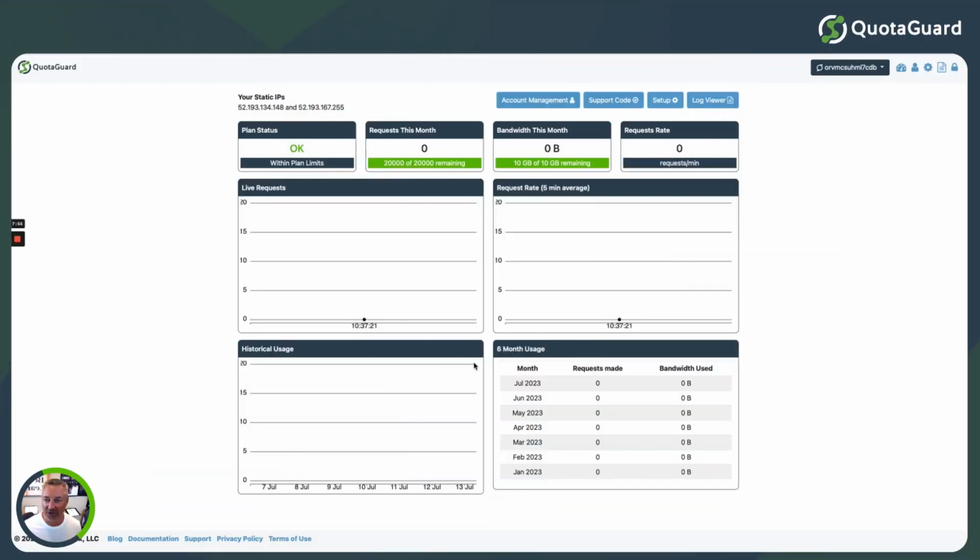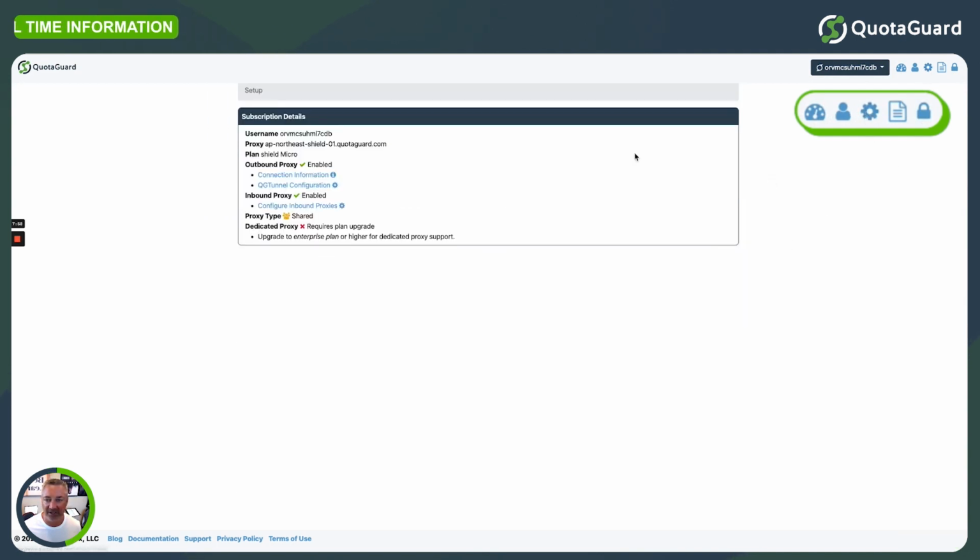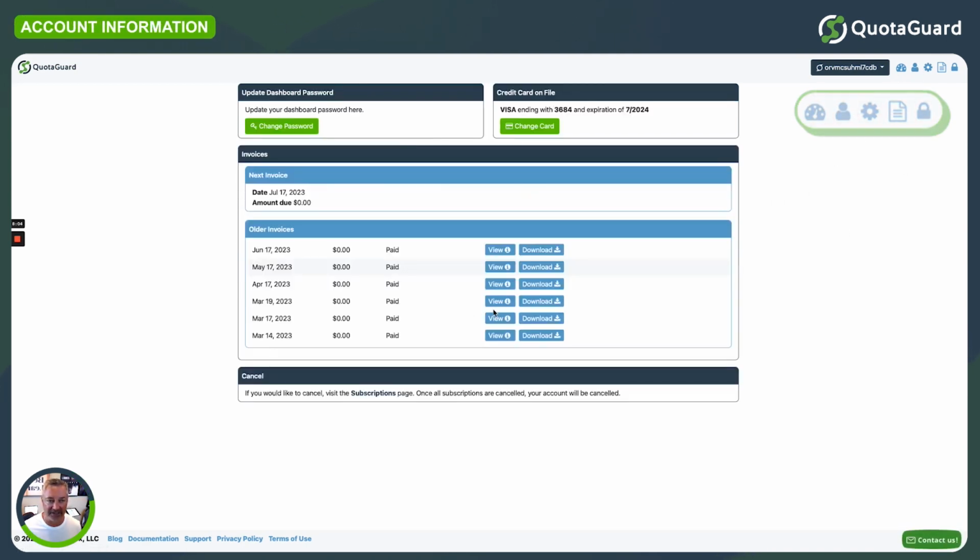That is pretty much the walkthrough of everything that you can see. So you can see your plan and real-time information here. You can set up new configurations for outbound and inbound here. And if you need any account information, you can find it here. Hopefully that all helps, answers a few questions.